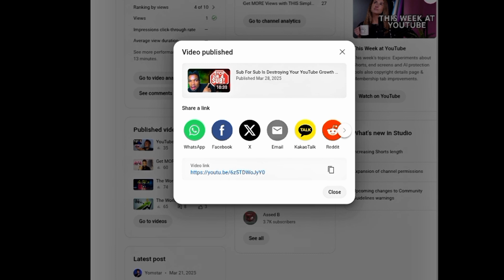And as soon as your video goes published, you're going to see this dialog box right here, and you can either use this to send it to your WhatsApp, your Facebook, your X, your email, or Reddit, or you can just copy the link and start to share anywhere you want it.